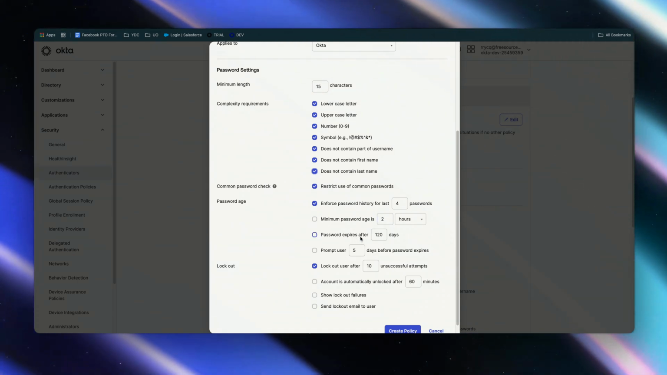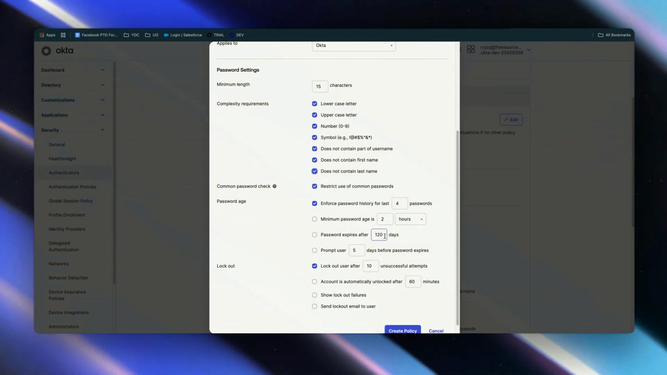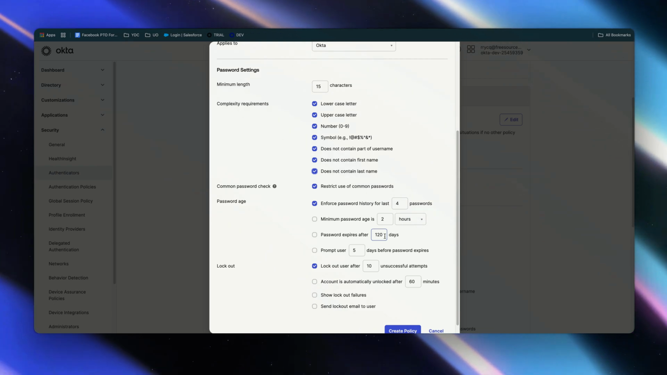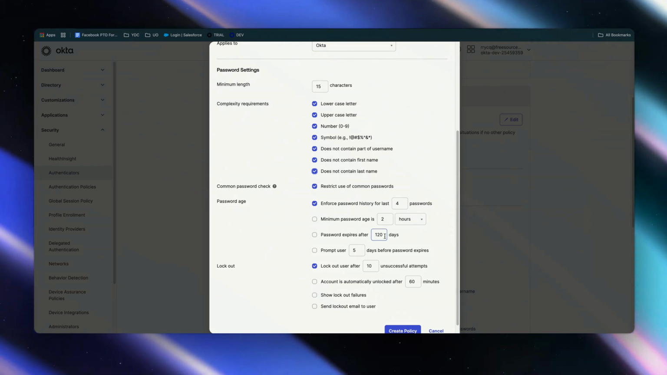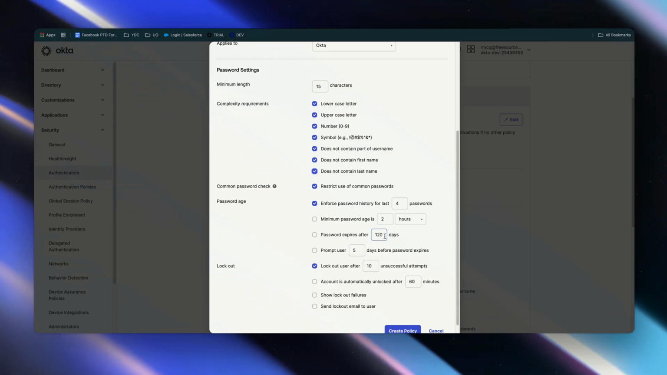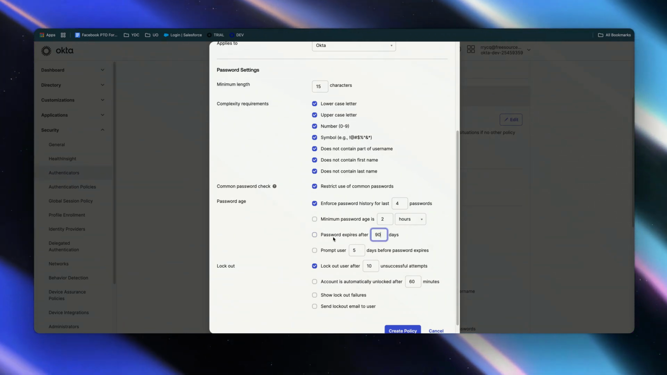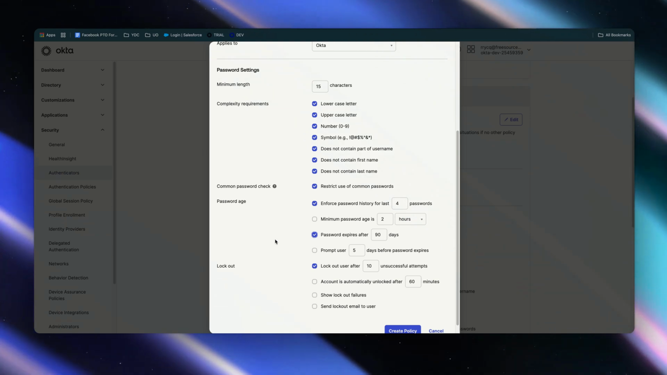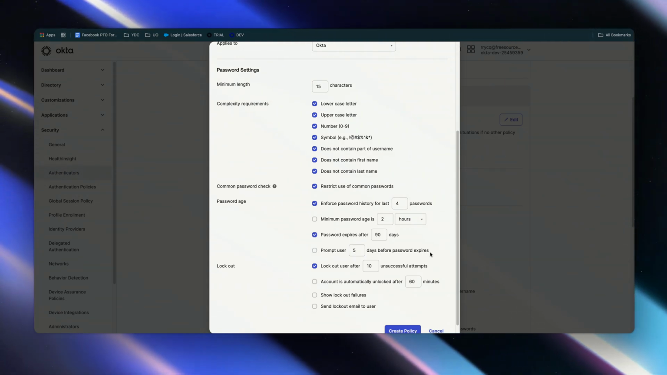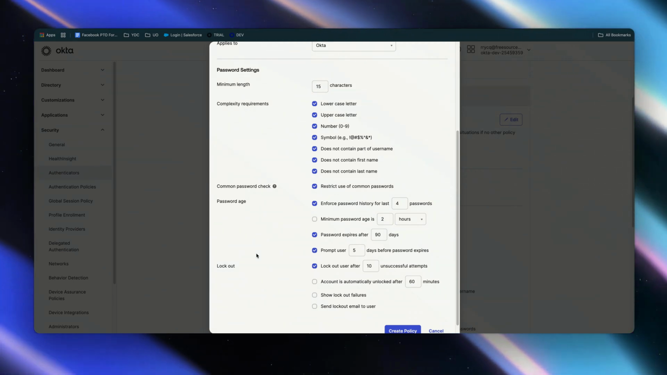Now, as far as the password expiration, according to the NIST 2024 password guidelines, passwords don't technically need to expire anymore. But if the account is compromised, then you want to expire that password and reset that password. So I'm still a little old school, so I'm going to go ahead and just select 90 days just for this use case. And, you know, that'll be that. Now, prompt user 5 days before password expires. Yeah, we can send them a friendly reminder 5 days before their password expires.